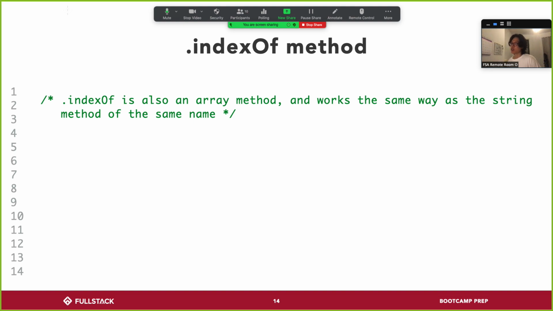indexOf is something that's really common. It's important to know this, in my opinion, because it comes up a lot where you want to search for something in an array and see if something exists in a list or a string. It works on both strings and arrays. We touched upon this method when we were looking at how many vowels are in a string.